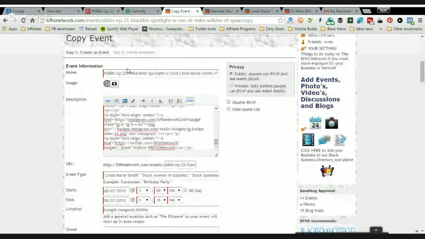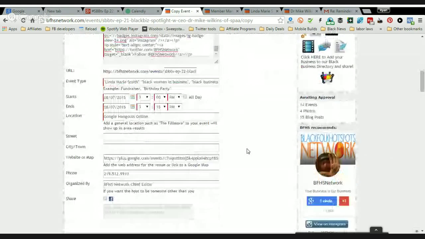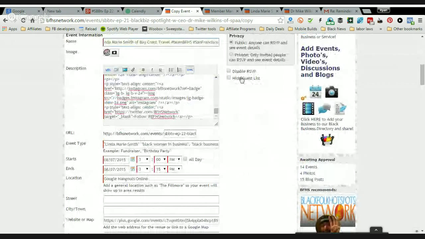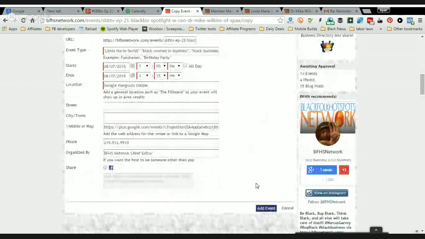So then give it a once over. Make sure here. Yeah. I wouldn't mess with this. Keep it public. I wouldn't disable RSVP. You want people to RSVP. Some might, some may not, but they still show up, high guest list, whatever. And then I'm gonna hit add.